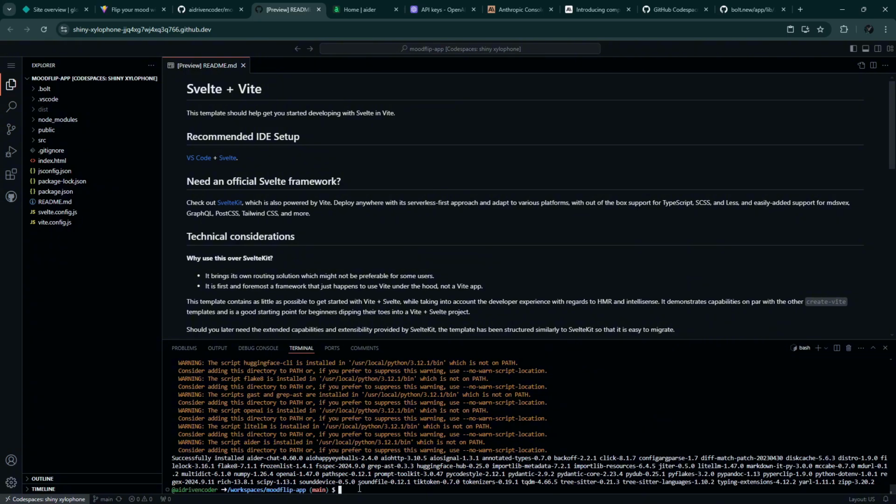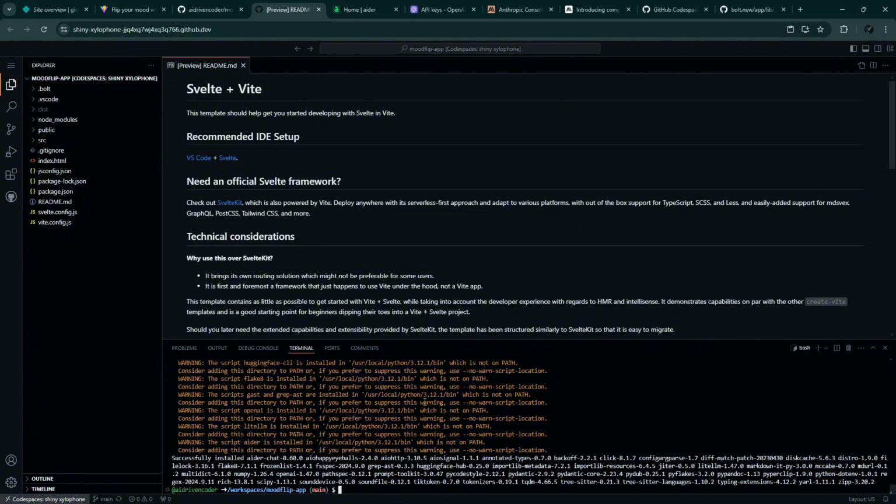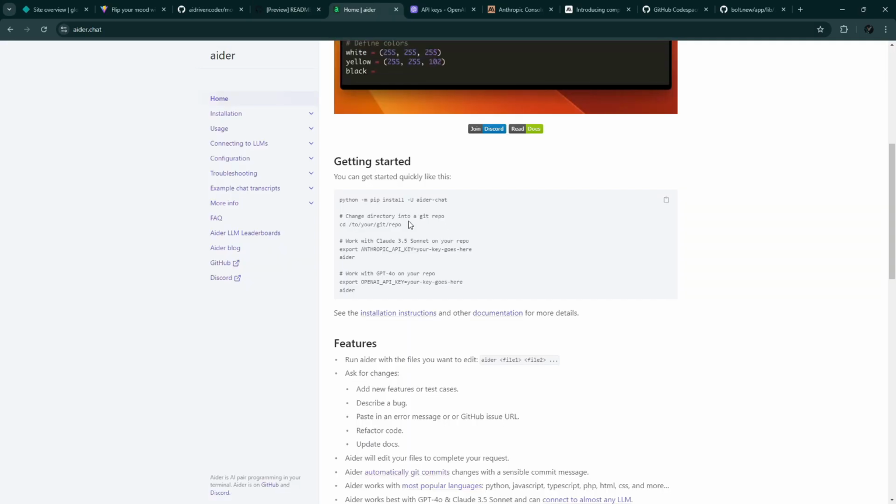Now the installation of Aider is successful. Let's go back to Aider's documentation, and here it says we need to change directory into a Git repo. Since we're using GitHub Codespaces, it's already inside that GitHub repository directory. So we don't need to do this step.